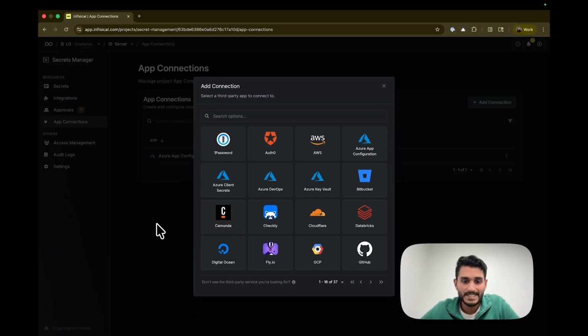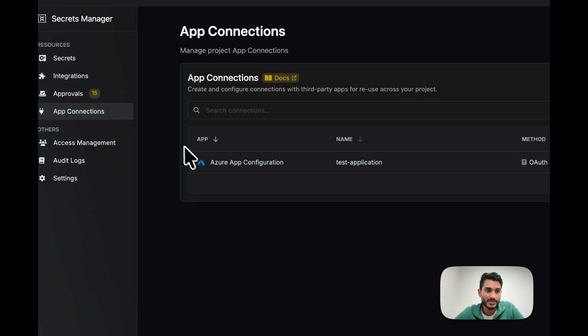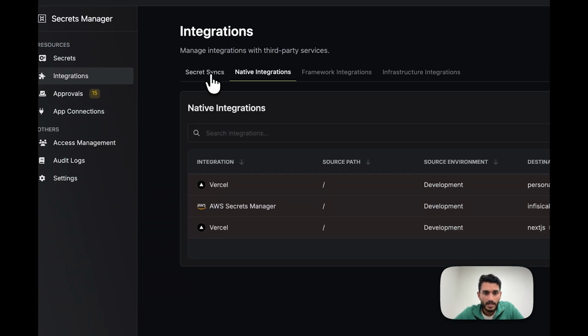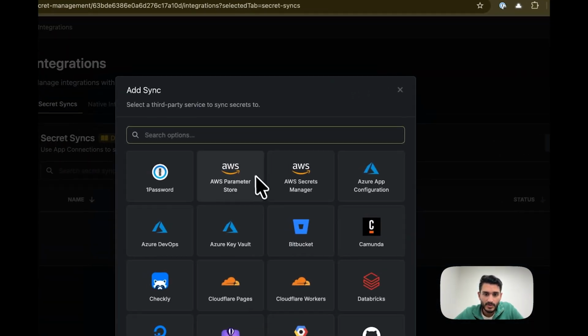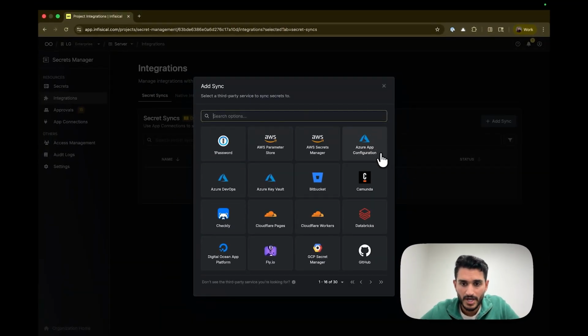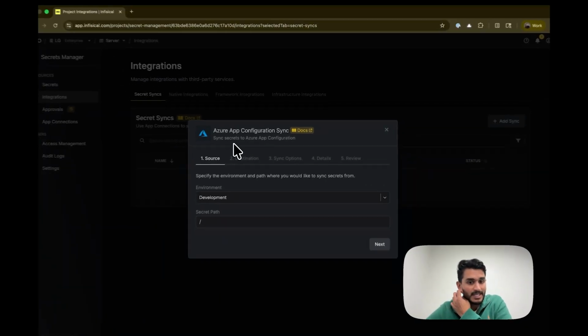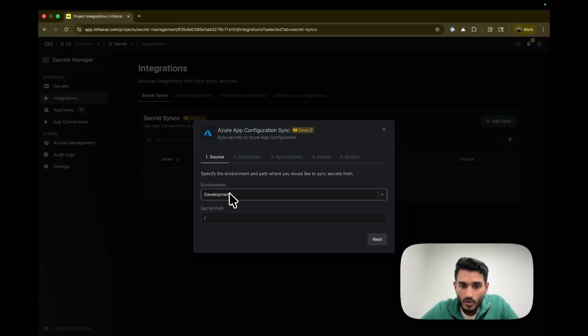And these app connections are what actually enable us to manage your Azure resources. So I can walk you through what setting up one of these integrations looks like here. Let's say we wanted to synchronize secrets to Azure App Configuration. We can select Azure App Configuration Sync here and select the source environment where we want to sync secrets from.